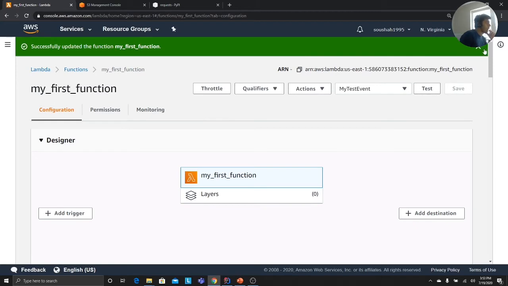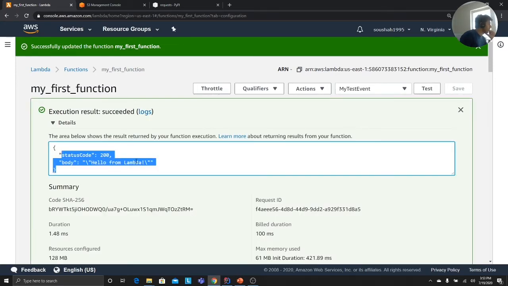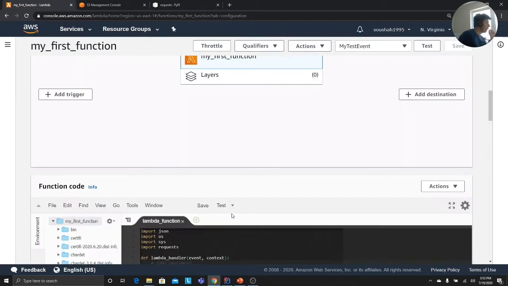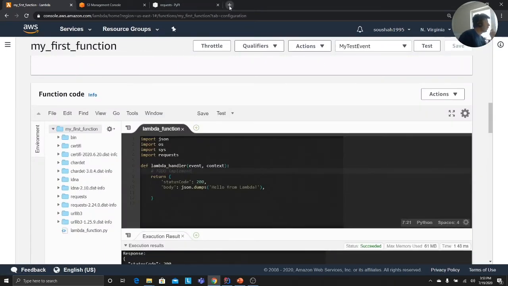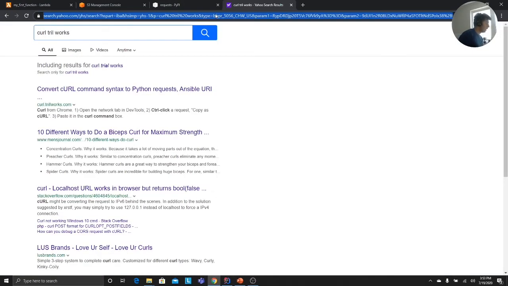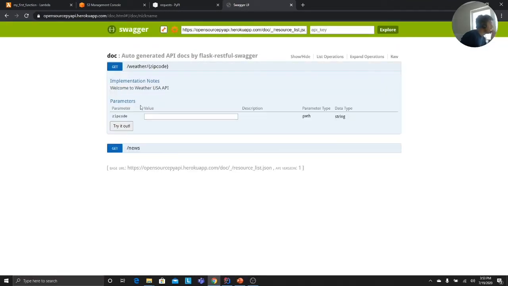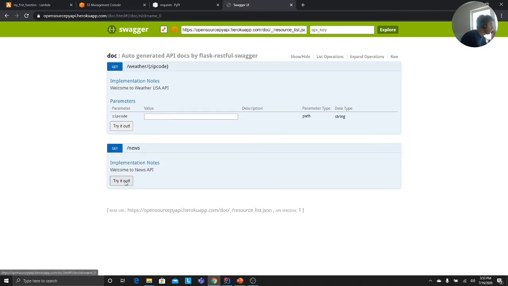Okay, so Lambda is saved. Now I'm going to click on the test button. So you can see the request module was installed there and it made a request. We can actually test it out by doing curl trailworks.com, or instead of even doing that, I usually have an API on my websites. So we can just go to my website here. I just want to test it out, open source API. So I'm going to test out the news API.